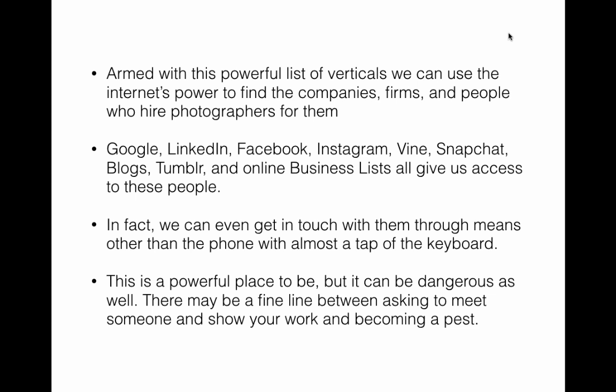So you've got this great list of verticals, and now you're going to take that list of verticals to the internet to find the companies, firms, designers, ad agencies, people in charge of who hires photography for those verticals. And all we had back in the day was the black book, a once a year annual that would come out called the red book, and the ubiquitous phone book.